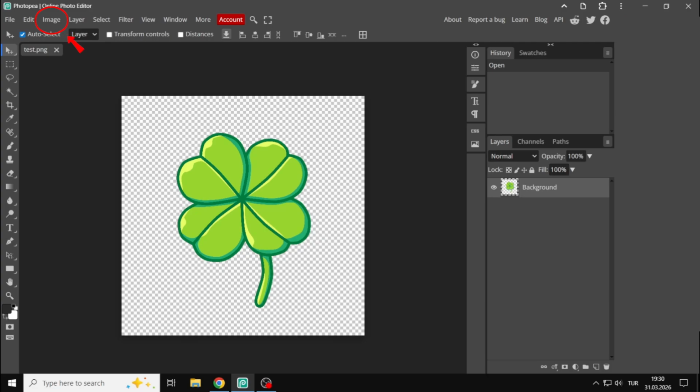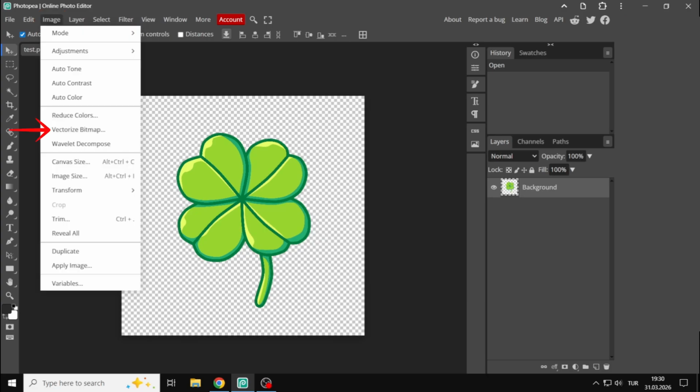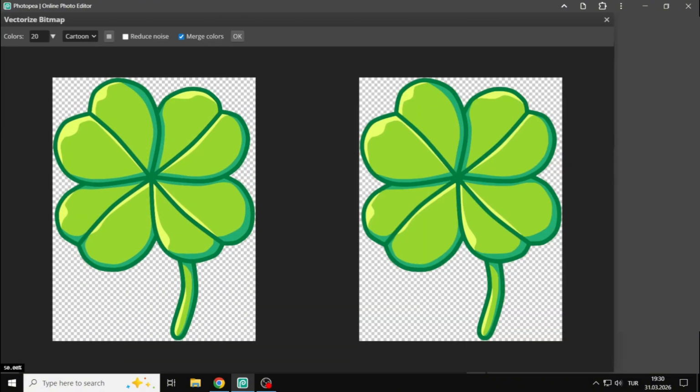Then click the Image tab in the menu above and select Vectorize Bitmap. In this section, the image on the left is the original PNG file, and the image on the right is a preview of its vector version. You can select the settings above as you wish based on the preview. After customizing the settings as you wish, click the OK button.